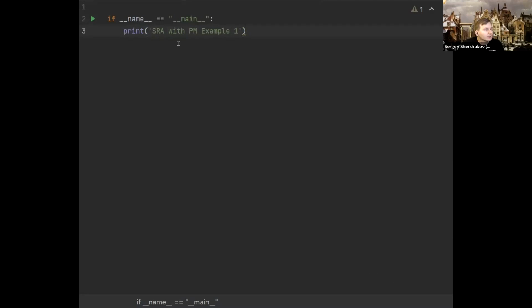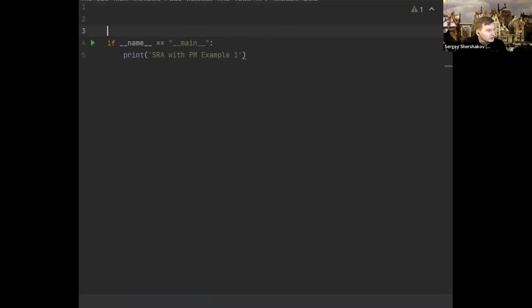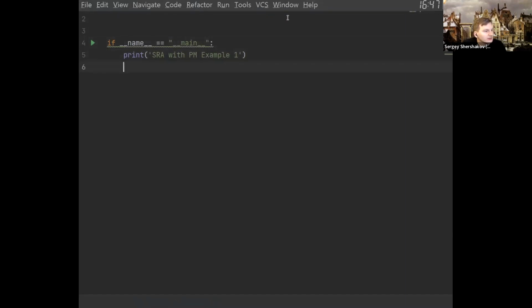Now what I'm going to do is start with a very simple application. As usual, we use the normal approach for Python. We check if the name of the current module is main, and we simply output some information.